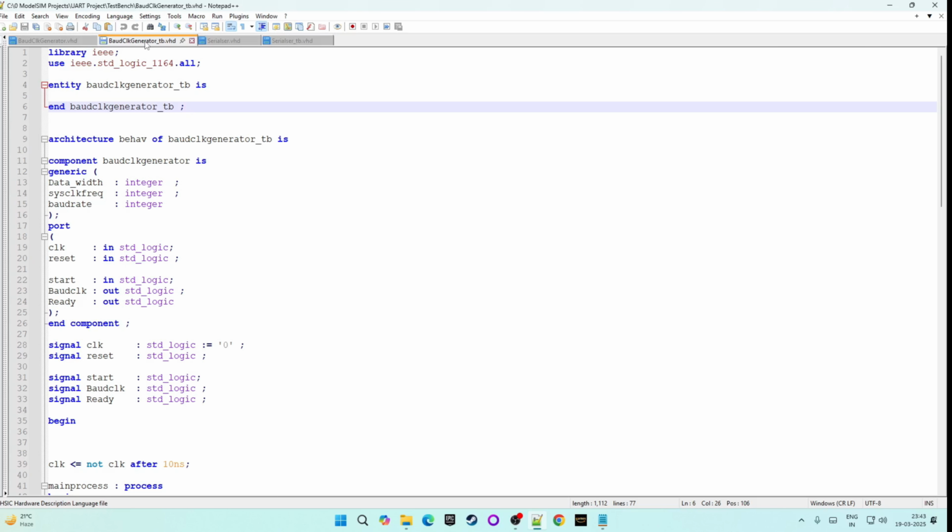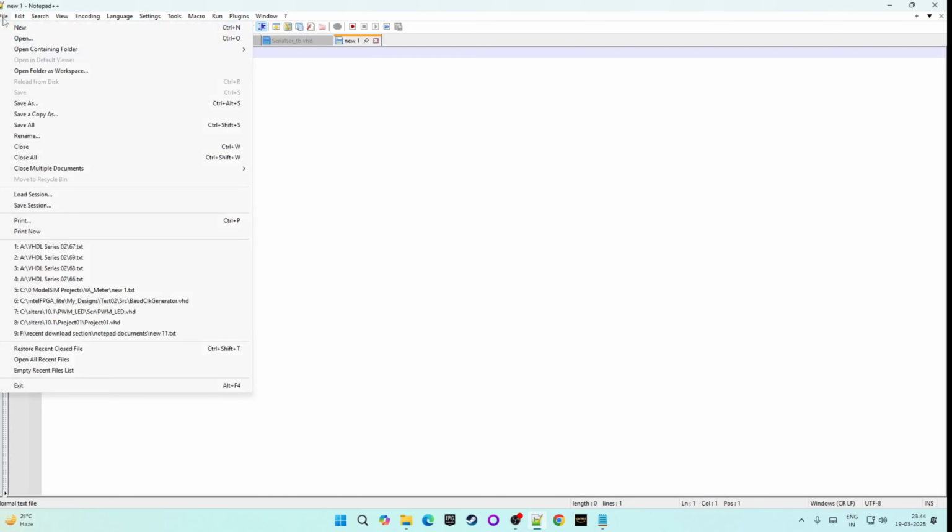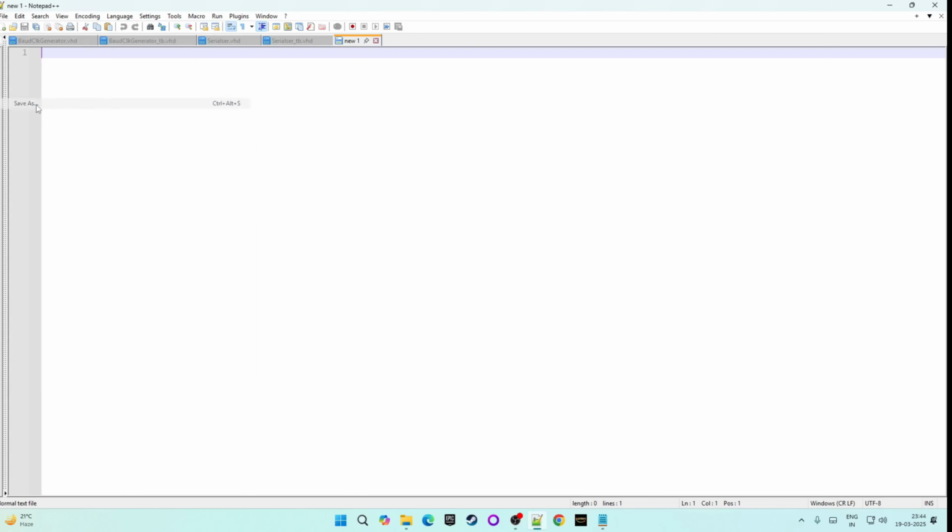And by using these two modules, we will design our UART transmitter. So what we will do is create a new file and save it as a .vhd file. So click on file and then save as. Now first I will select the file type, that is VHDL file, right? And the extension is .vhd. So select it. This is the format, basic hardware description language.